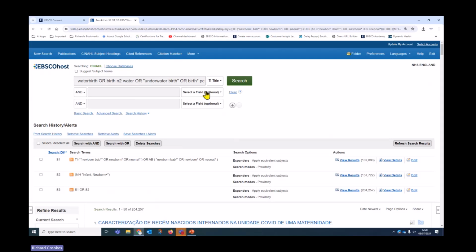But we're going to choose title here, AB abstract, and I'll copy this string, paste it below again, and then use the Boolean or. So we've got water birth or birth, N2 water, that's birth, underwater or water birth, and so on. And then underwater birth, etc. And then birth. Sorry, actually, let me get this right here. Yeah, birthing pool or birth pool, etc.